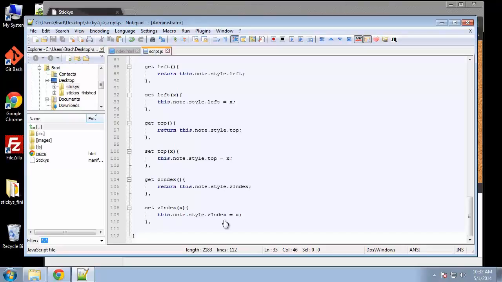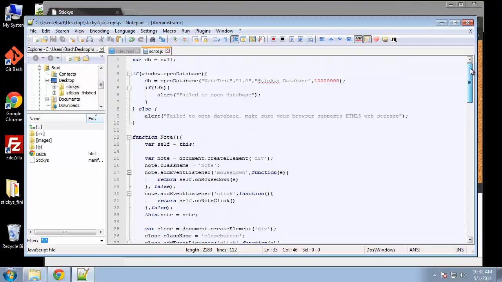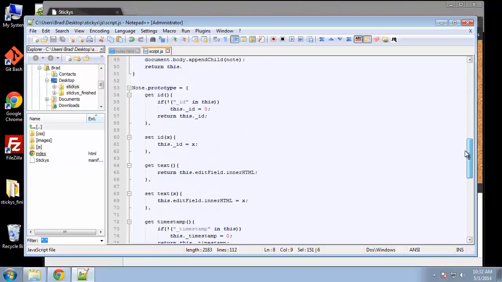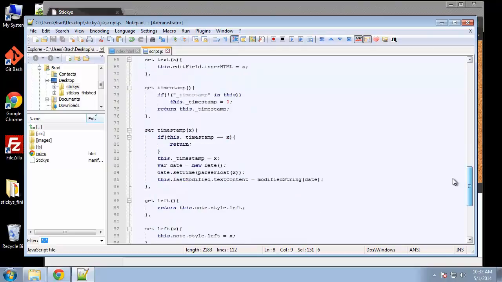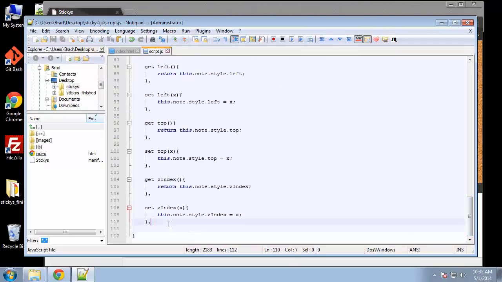Hey guys, welcome back. In the last few videos we created the Stickies application interface, the HTML and CSS, and then in the last video we created the actual note object. So we did quite a bit of code. We also connected to our database note test, and then we created our set and get methods to set certain properties and methods of our object. So the next thing we want to do is continue working in the prototype.